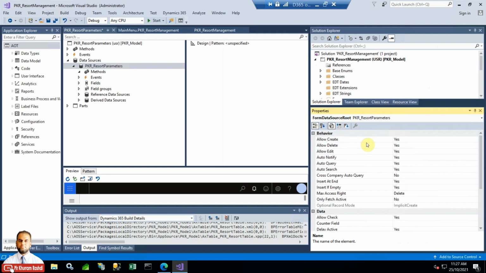Basically those are allow create, which is in order to create a record, and it is enabled by default. We don't want records to be created in this way, because in the parameter table only one record will exist, and that logic is already implemented.